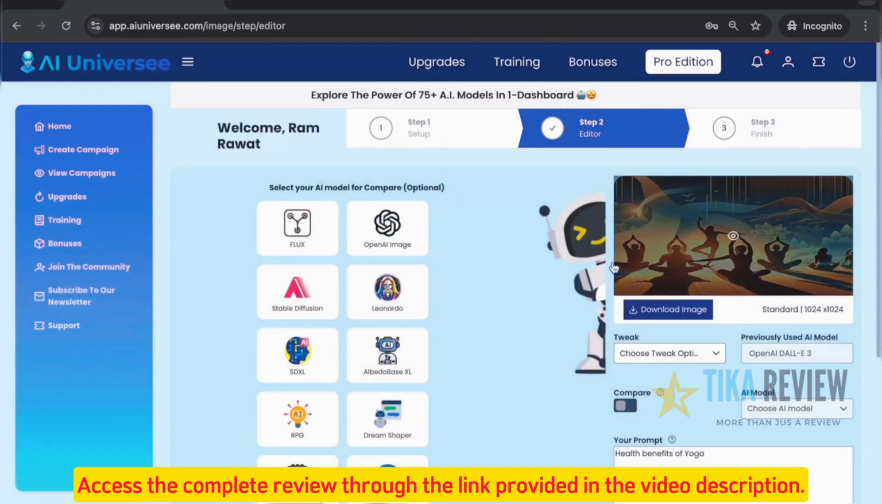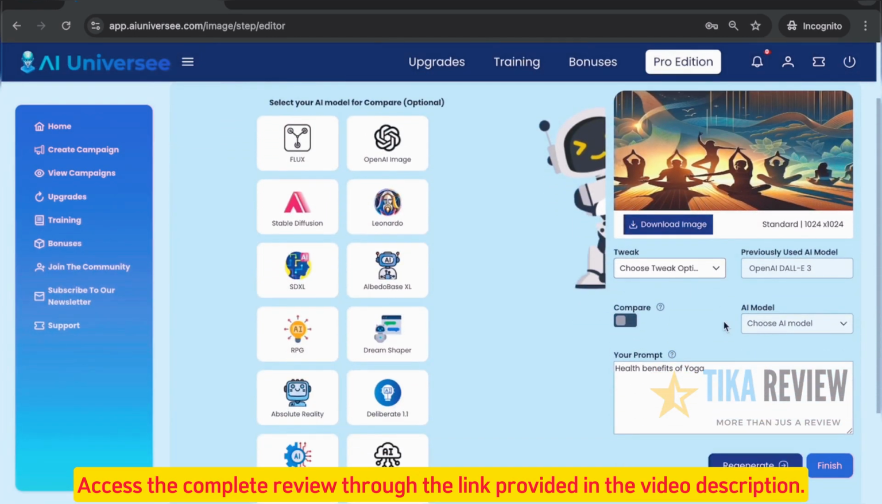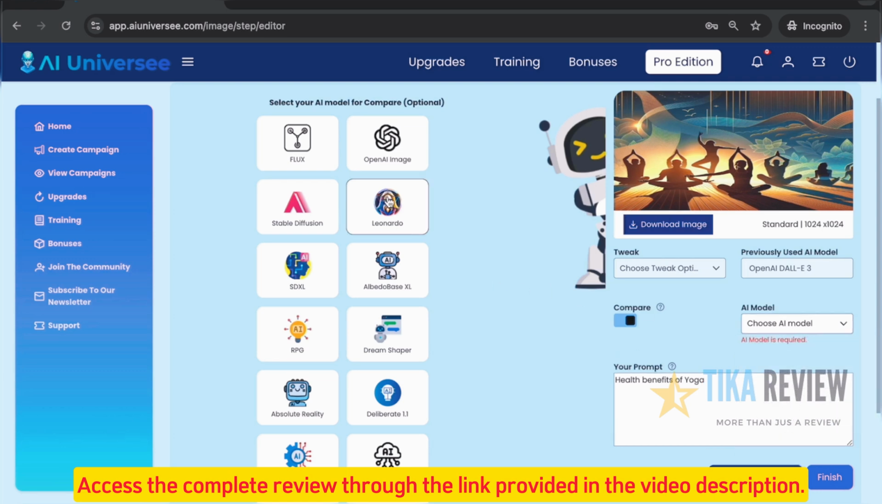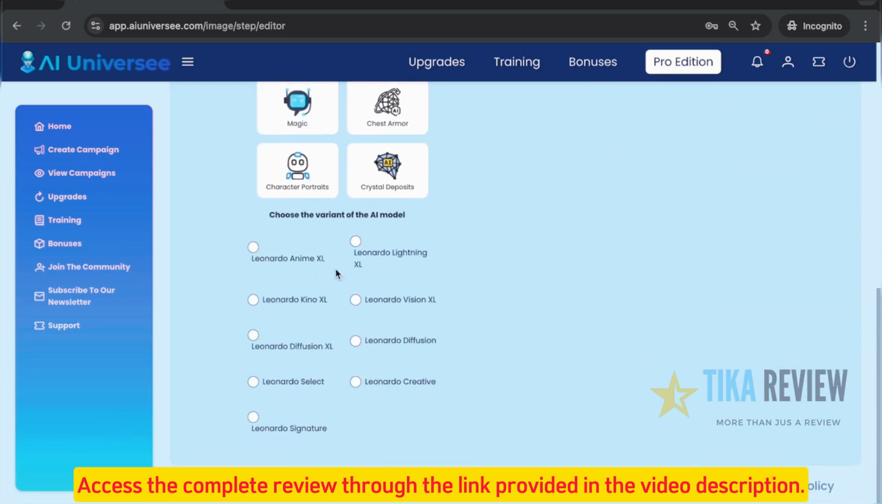And now what we can do, we can generate the same image, using the same prompt, but with a different AI model. So you select the compare button here, and then you can select all the other AI models. So for example, I want to go ahead with Leonardo this time. I selected Leonardo, and then I can select the particular variant. So I'm keeping it on this one, the first one, and then I hit regenerate, and we're going to get one more image, this time with Leonardo AI.